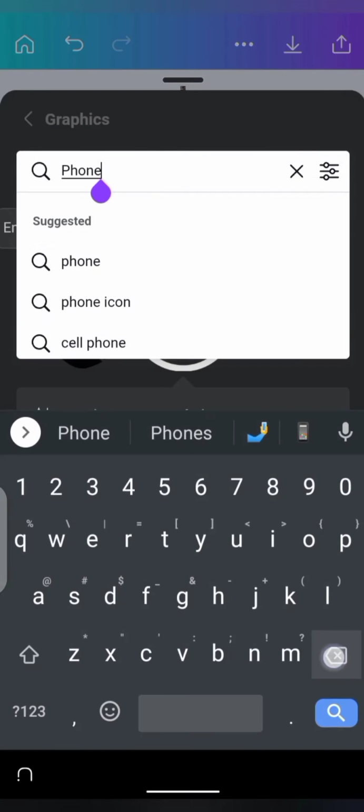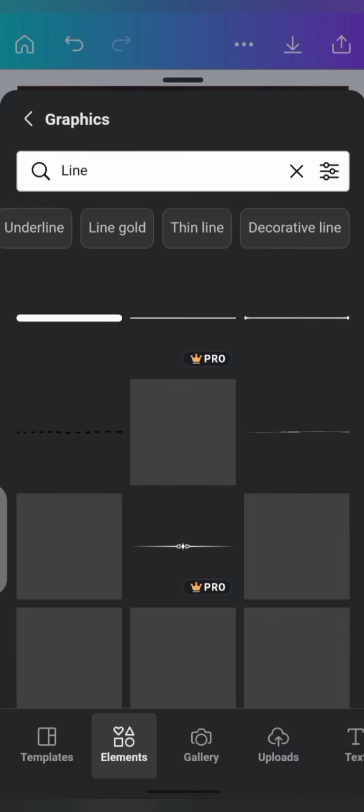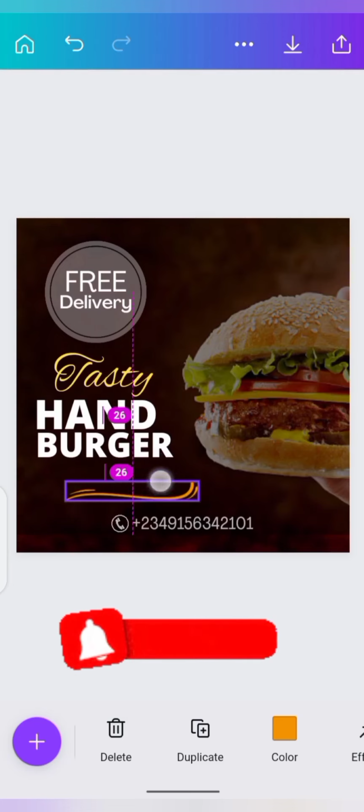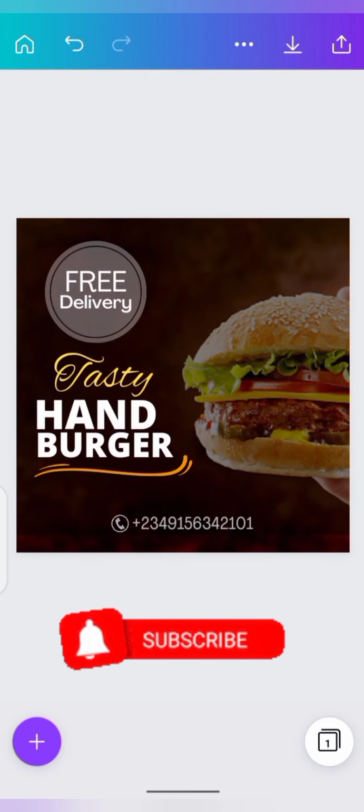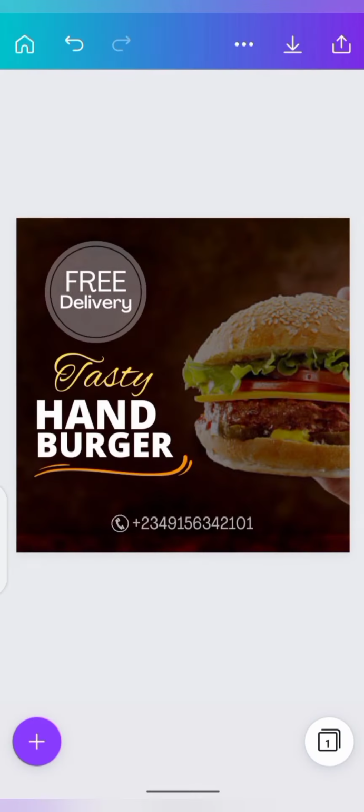Let's go for lines. Alright, so we have our lines here. Let's see what this will give me. So here we are. Our burger design is ready. Alright, so now I'm done. I just have to click on the save, and that's it. You can find it on your cell phone.